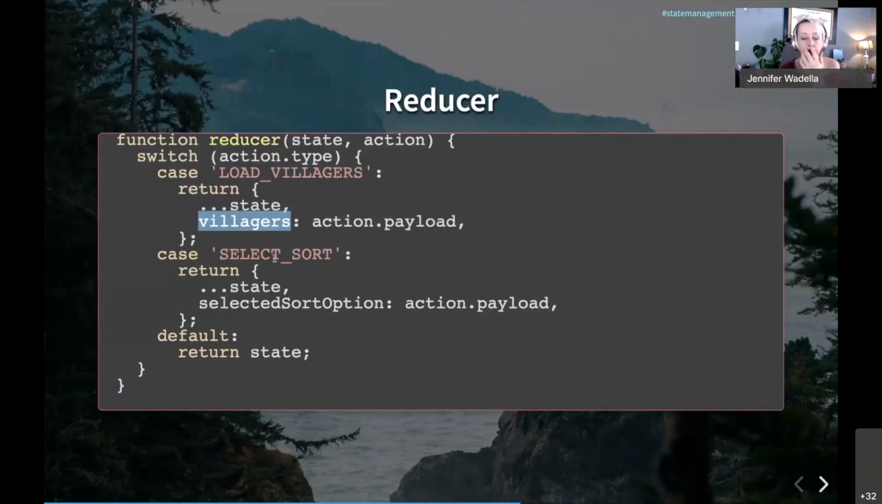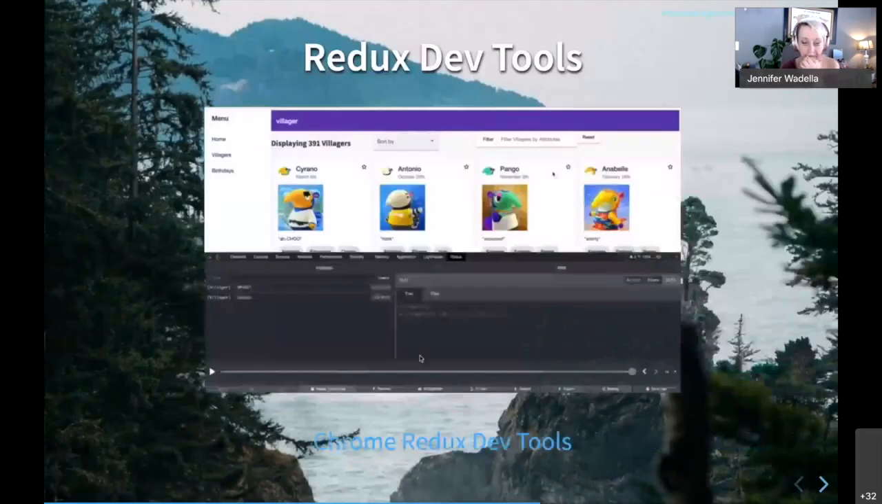We've got a different one here where we've got this select sort, where we want to track what our selected sort option is, again passing some sort of payload there. And this is going to return our new modified state, and then our UI is going to get notified of that state change and reflect things appropriately.